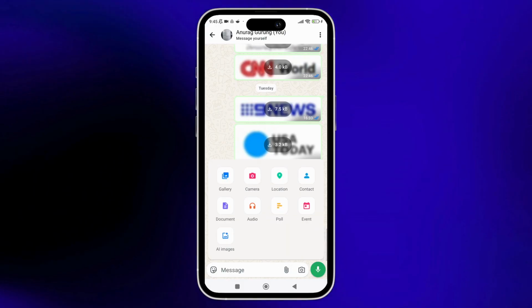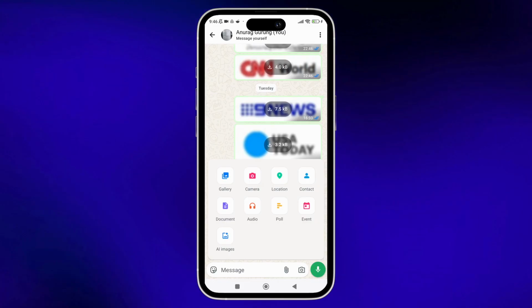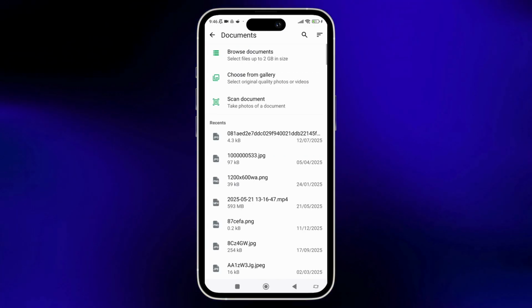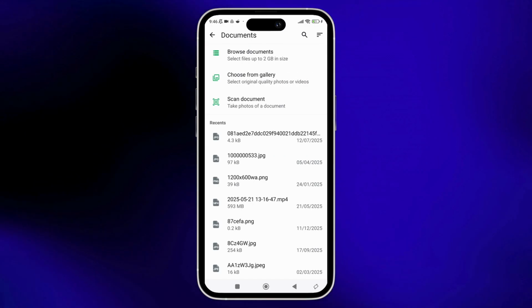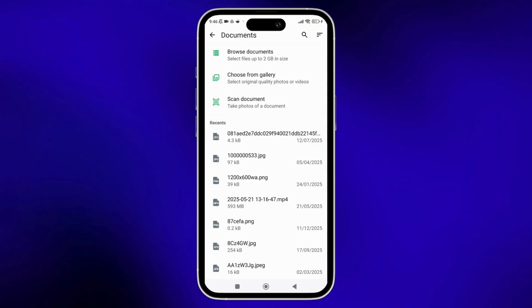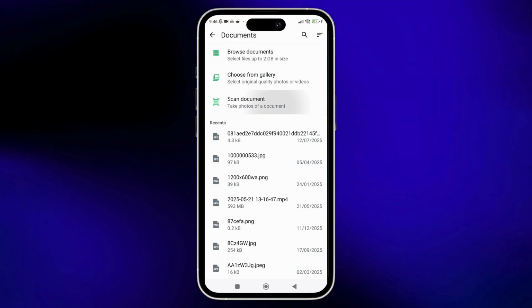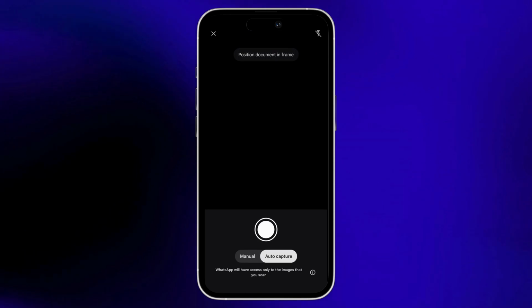And now here, once you do that, a pop-up menu will appear. In that menu, you can just tap on the documents option. And now here on the next page, you can either choose the documents or the photo of documents from your gallery, or you can scan the document live by tapping on the scan document option.